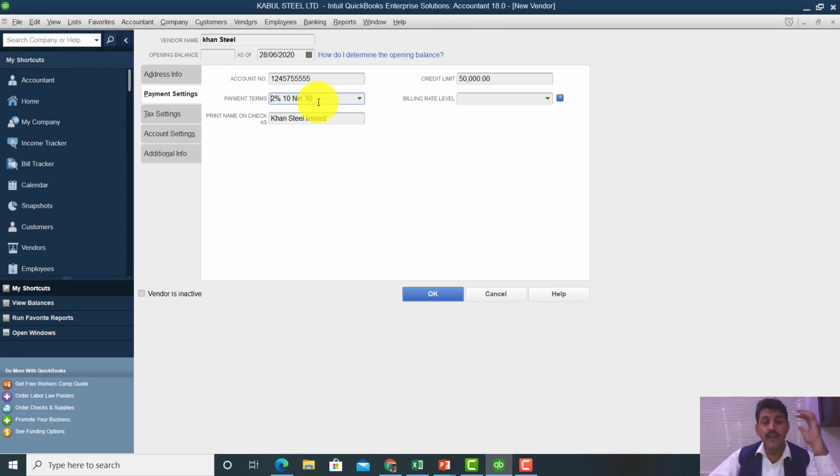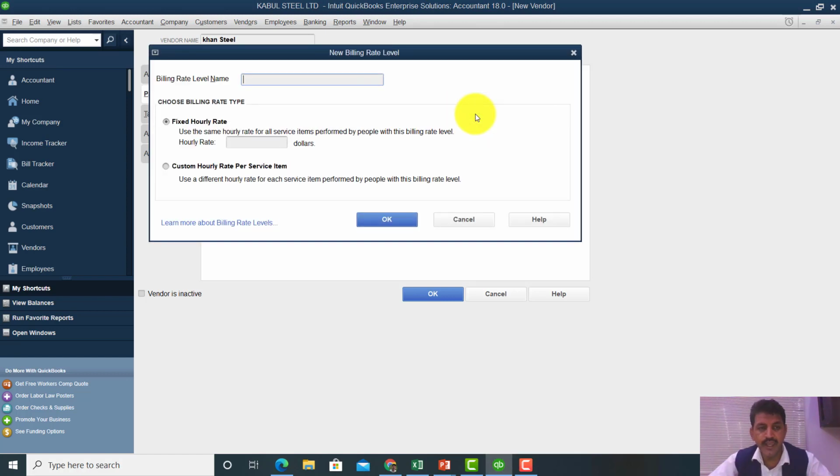And here is another option, billing rate level. By billing rate level, we mean whenever we are receiving the services of some professional and those professionals are charging us based on hours, so we will rate these hours, like per hour he is charging us $100 or $50. So fixed hourly rate: use the same hourly rate for all services, and custom hourly rate per service item.